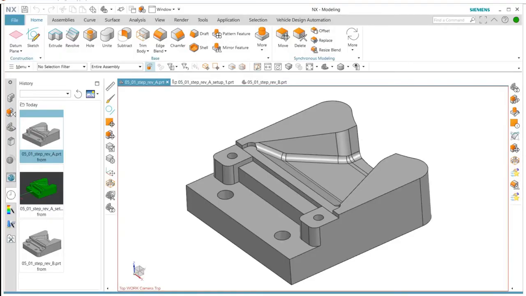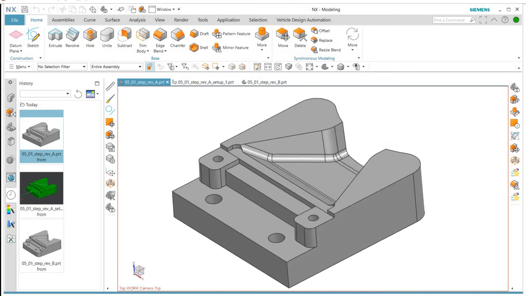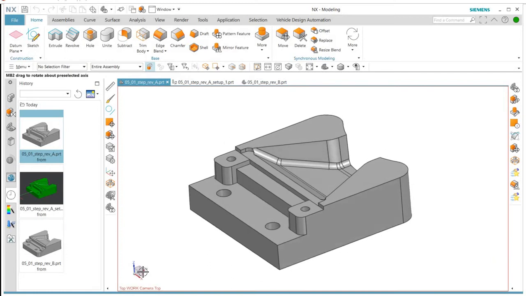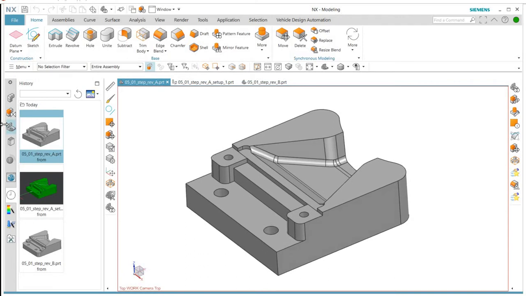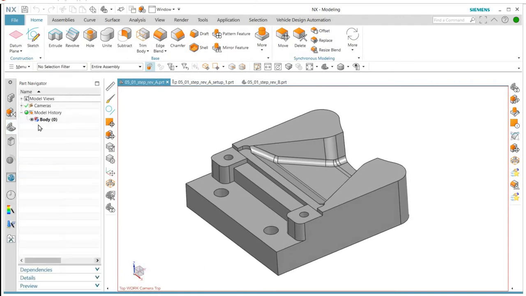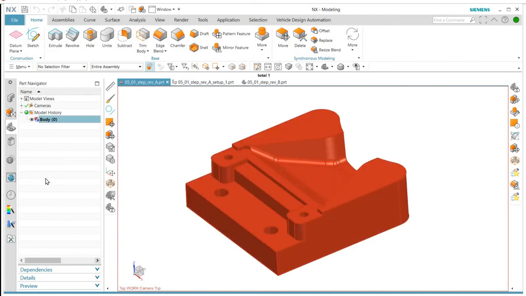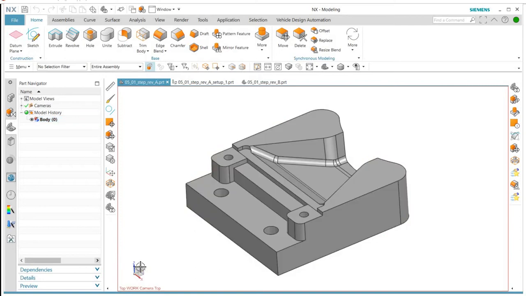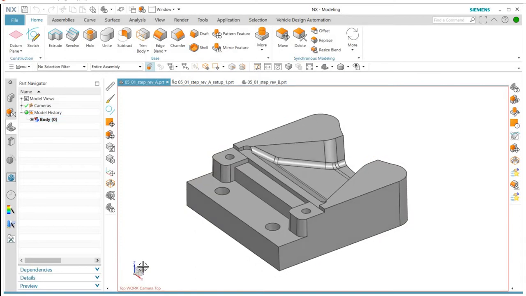So here's a part file. It was originally a STEP file. I opened it in NX. Looks pretty good. There weren't any errors with bringing it in. I can look at the Part Navigator and see, yep, it's a dumb, solid, unparameterized body. Nothing there.